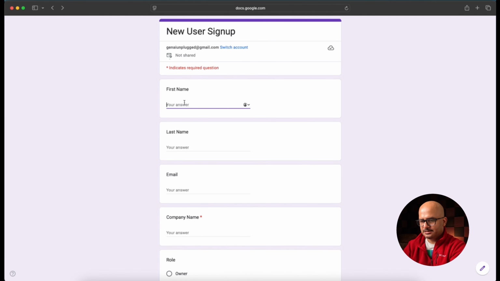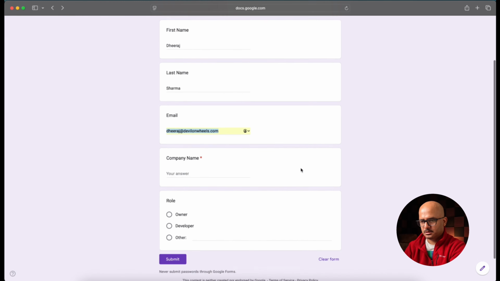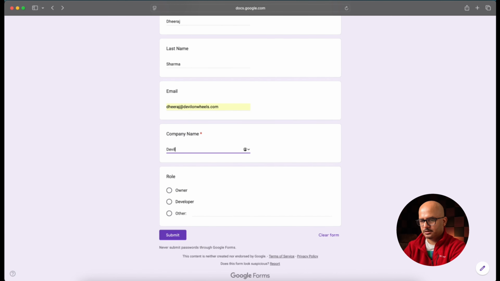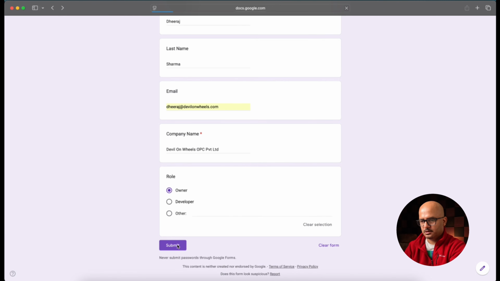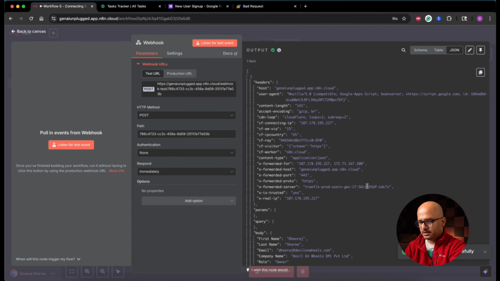Alright, so let's submit the details. I'm going to write Neeraj Sharma. Maybe I'll use this. The company details, I have to mention it. I am the owner. Let's submit. The form is submitted. We'll see a new response.